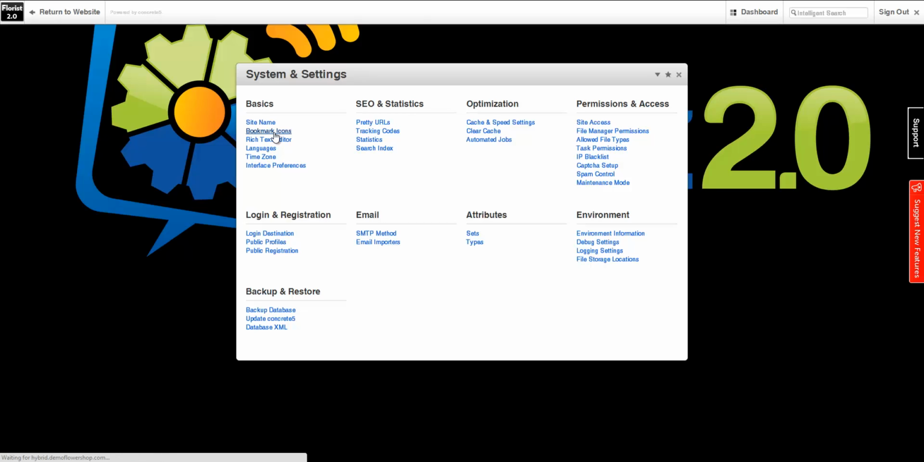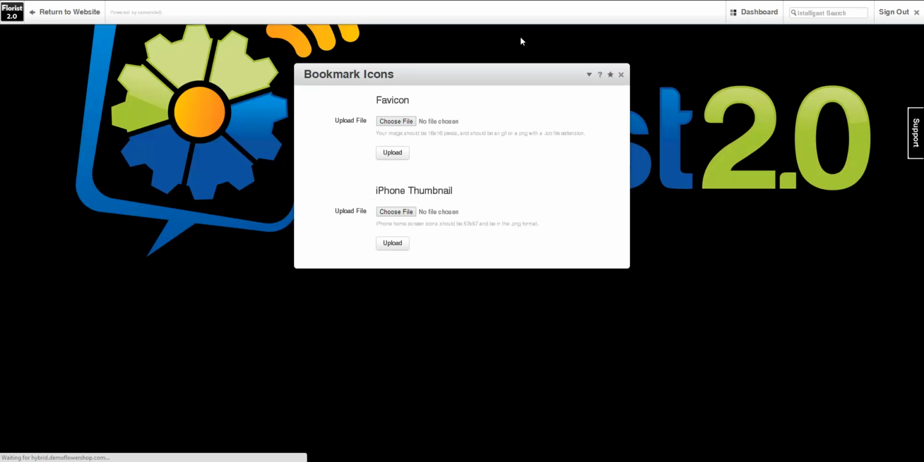I'm going to click on the bookmark icons. And then here it's going to ask for the Favicon file. Now this is the only part where it gets a little tricky: here it's looking for a special file format, an icon file format, and an image that's sized at 16 by 16. So I'm going to take you through this really quickly. This is actually pretty easy.